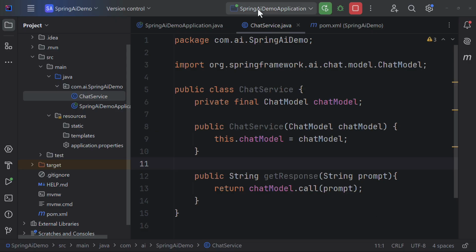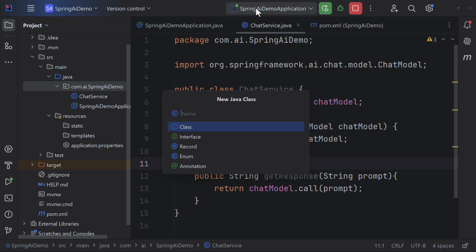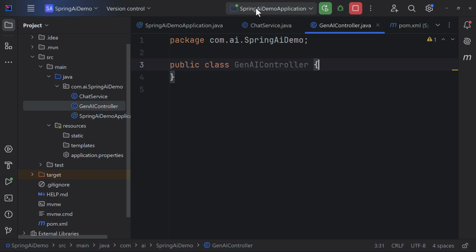So now we have the service set up. What we need to do is set up a controller. So I'm going to call a controller over here. You can call our controller Gen AI controller, because we're working with generative AI. So it's Gen AI controller over here.